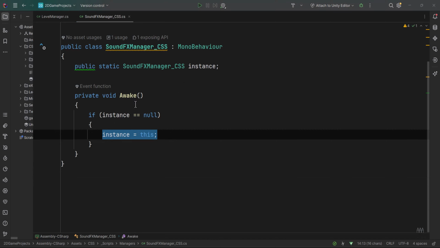But we'll worry about that later. And just to be clear, you only want to make a singleton if you know there's only going to be one of them in your scene ever. That's probably the best way to use a singleton.